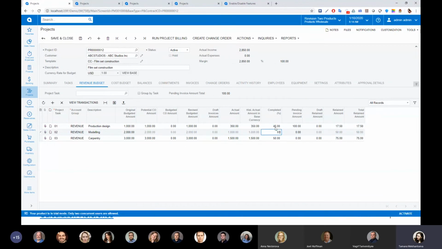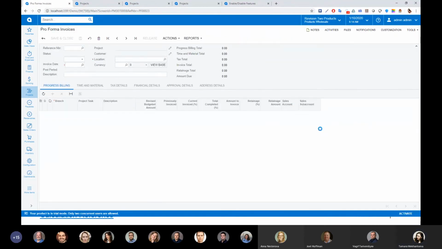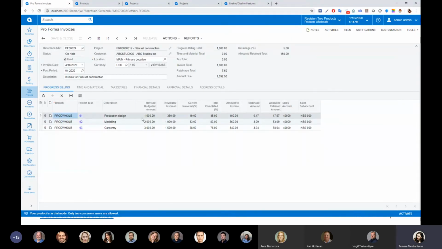Let's say some 83% and 78%. Here we go. We have some provisioning for progress billing. I will run project billing to generate a new pro forma. And now you see that retainage amount is no longer equal to the invoice amount multiplied by the retainage percent.